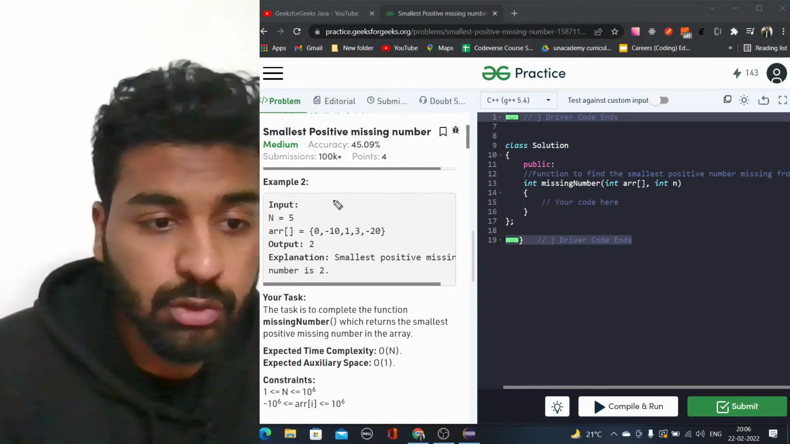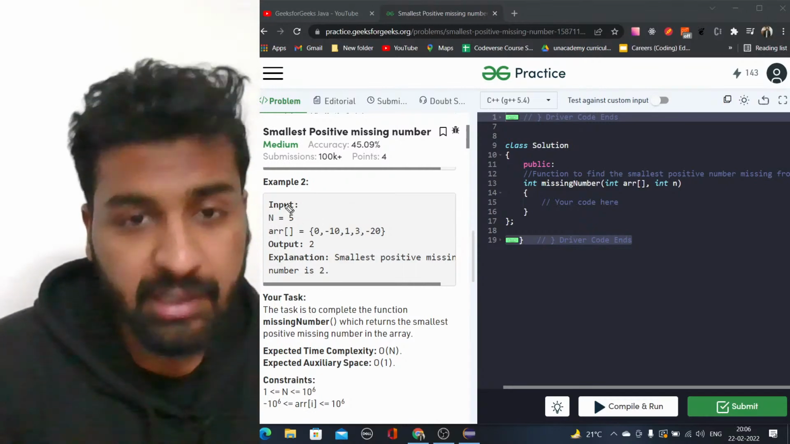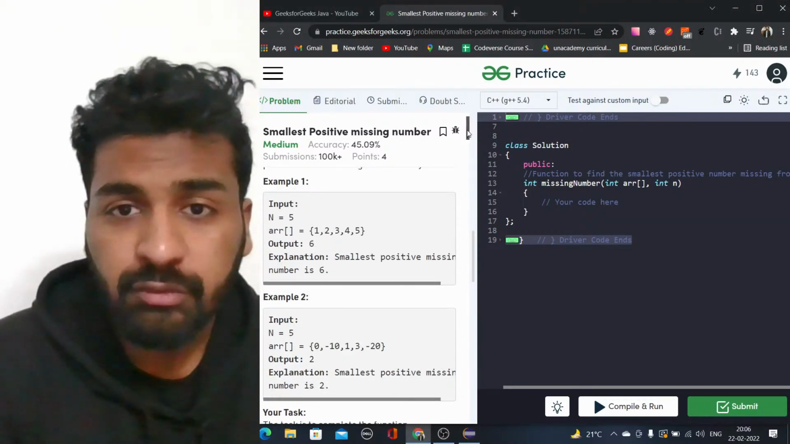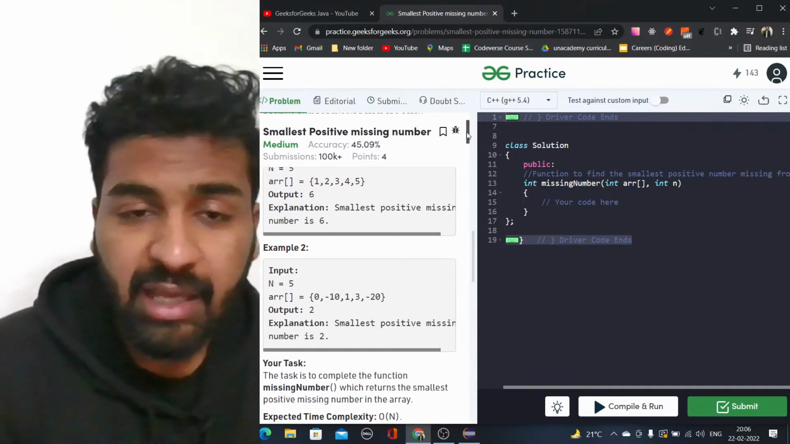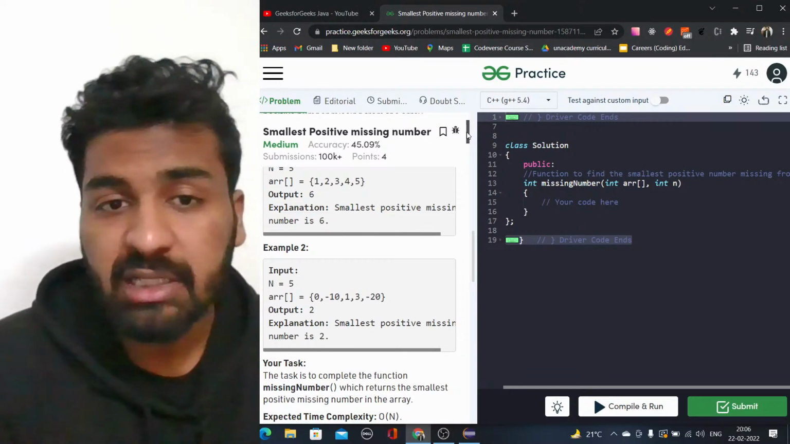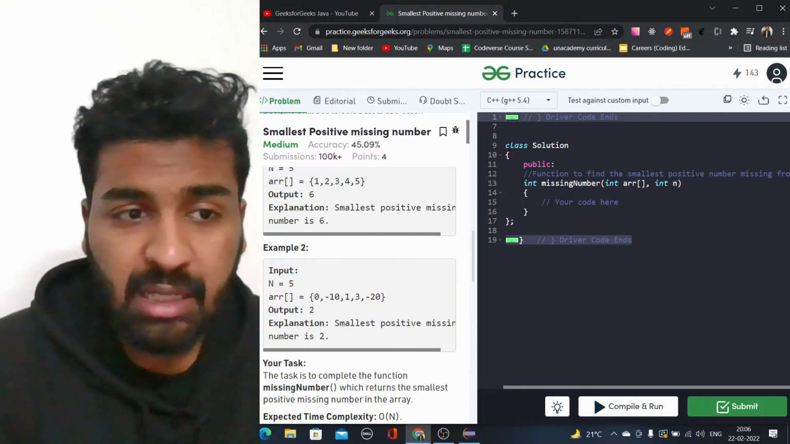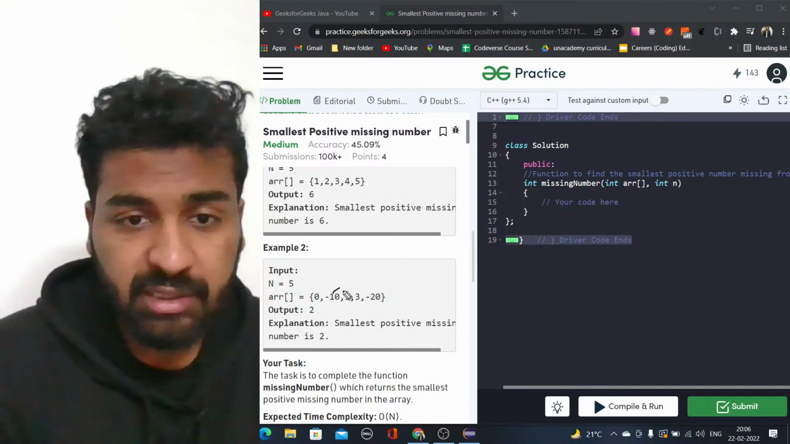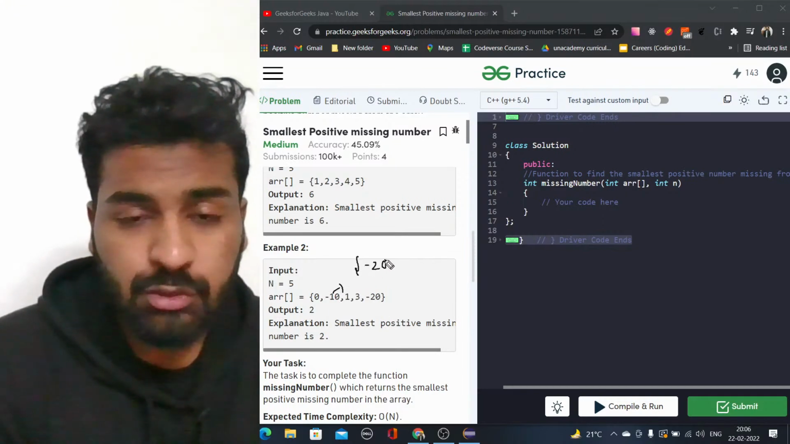Sorting is possible, but can we do better? Yes, exactly. The first solution that everyone will think of is sorting. Sort the array and then see if any number is missing. So let's take an example of this. If I sort this array, what will happen? Smallest is -20, then -10, then 0, then 1, then 3.